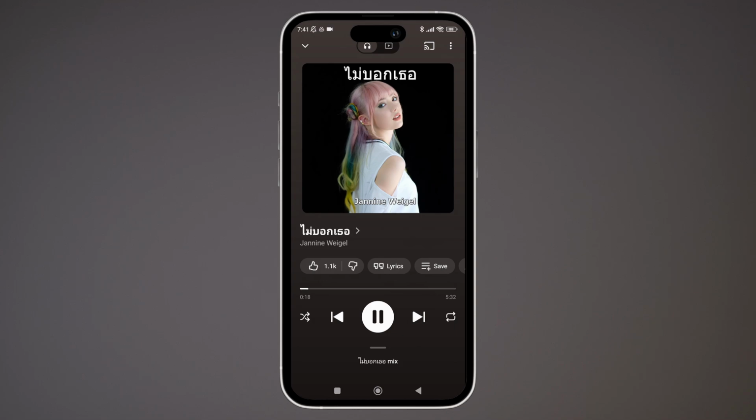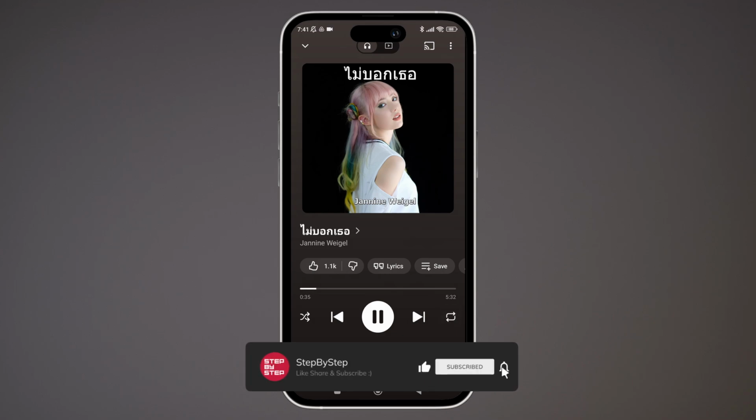You can just tap once to repeat all songs in the playlist. You can tap twice to repeat the same song again and again, and you can just tap again to turn the repeat mode off.